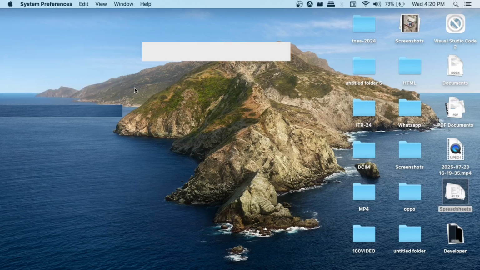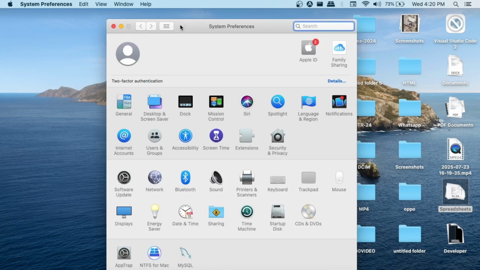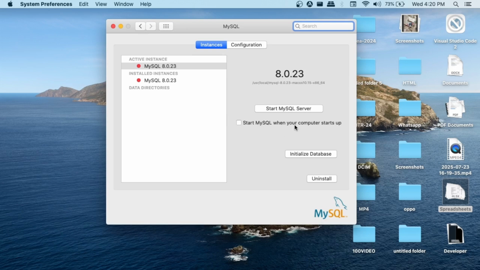Click that, and here we will have MySQL. Select it, and here we have an option to start MySQL server. So just click it and it will ask you for the password of your laptop. Just enter that. Now here we have a green mark and the option to stop MySQL server, which means that our server has started. And in case you are using MySQL frequently, you can check this also. This basically automatically starts up the MySQL server whenever our computer starts.